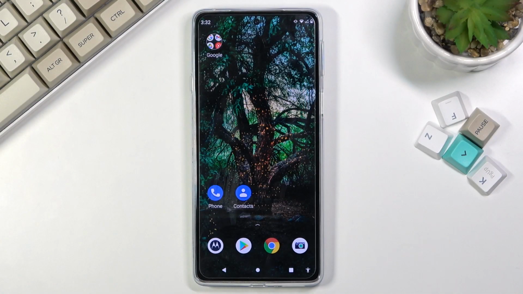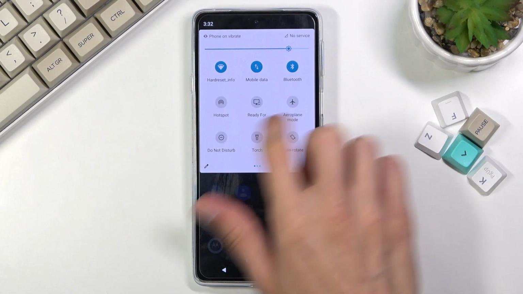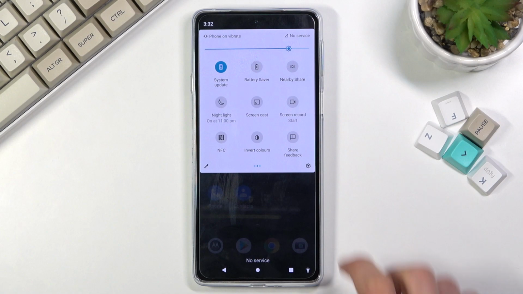Welcome. In front of me is a Motorola Edge 20, and today I will show you how to record a screen on this device. To get started, you'll want to pull down your notification panel and look for the screen recording toggle, which for me looks to be on the second page right over here.